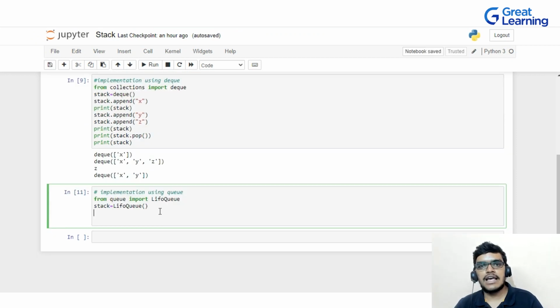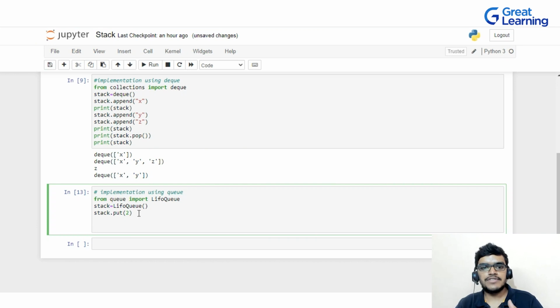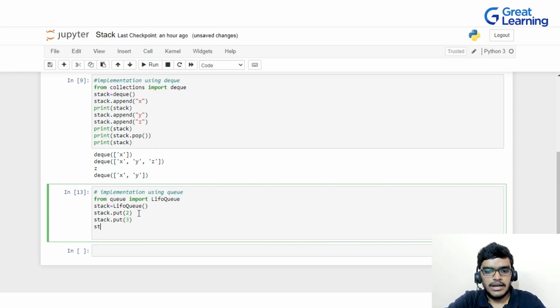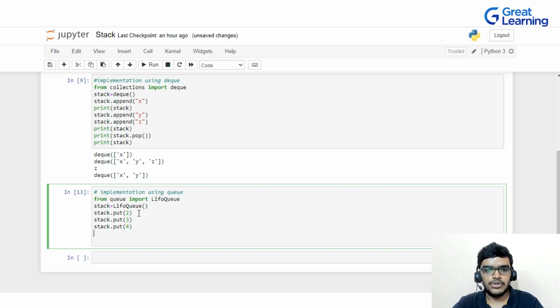After creating the stack variable, as I told you, if I want to insert an element in a queue, then I have to use the put function, right? So I will write stack dot put, and I will insert, let's suppose, 2. You have seen that I've already inserted a 2 element. Now let me insert some more elements. So I will write stack dot put 3, and after this stack dot put 4. So this is all about the put function, right?